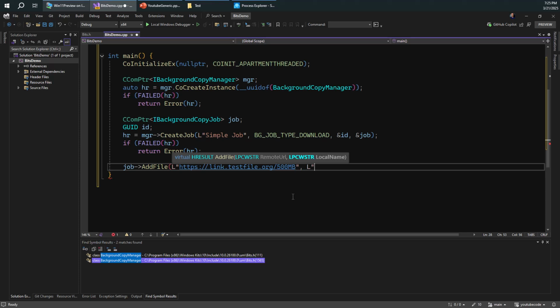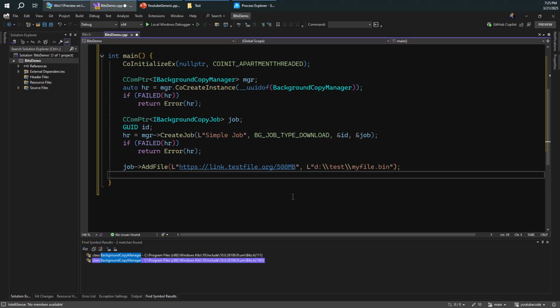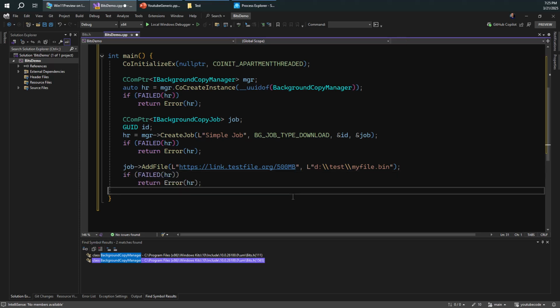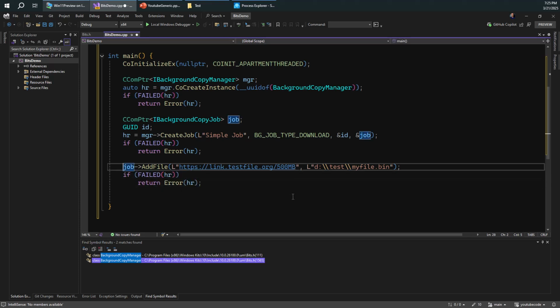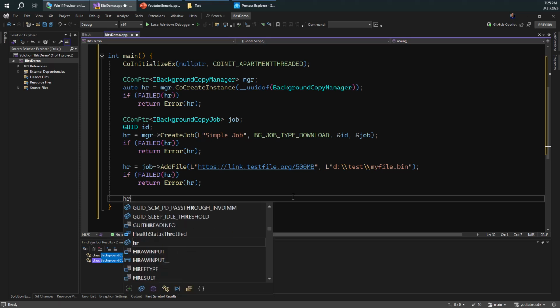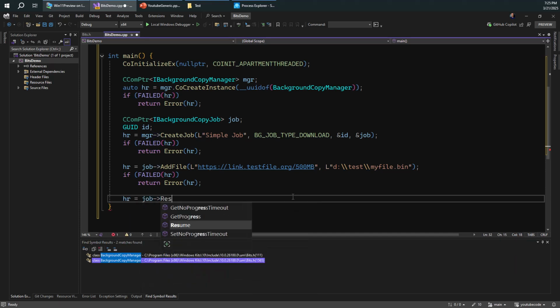And then the local name is going to be some file on my system here. Let's call that myfile.bin or whatever. Some file that's going to be the final result if everything goes as planned. And again, technically it shouldn't really fail, but let's just make sure that if it does fail for whatever reason, we just bail out. Once we do that, the job is created with a file, but it's created in a suspended state, which means that to actually get the networking operation going, we have to call a function which is called Resume on the job.